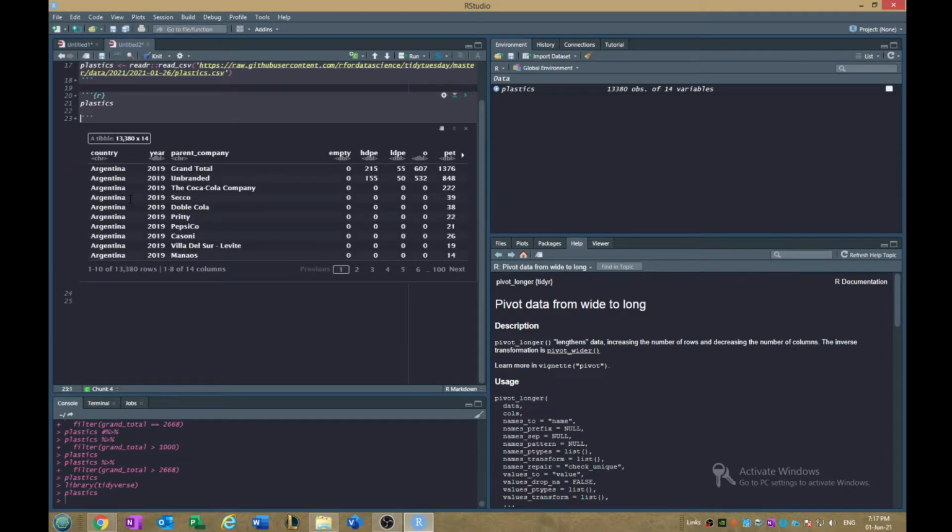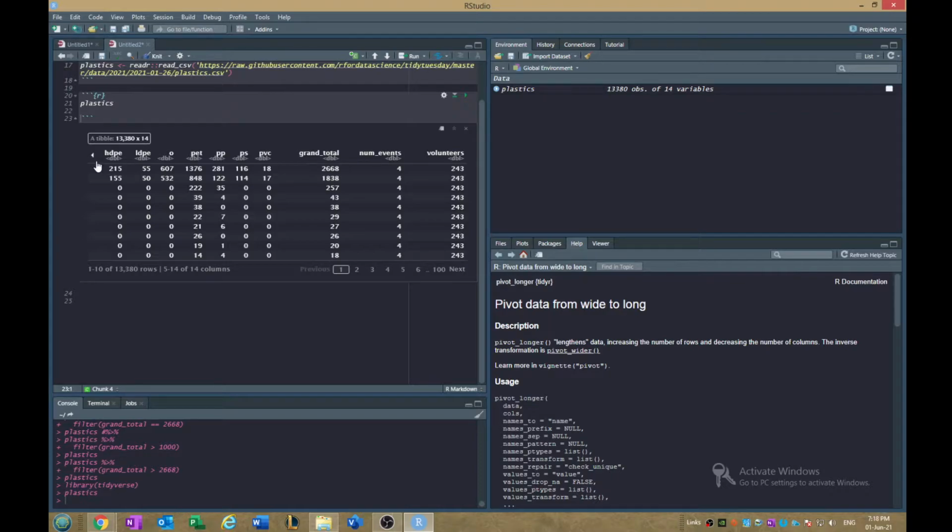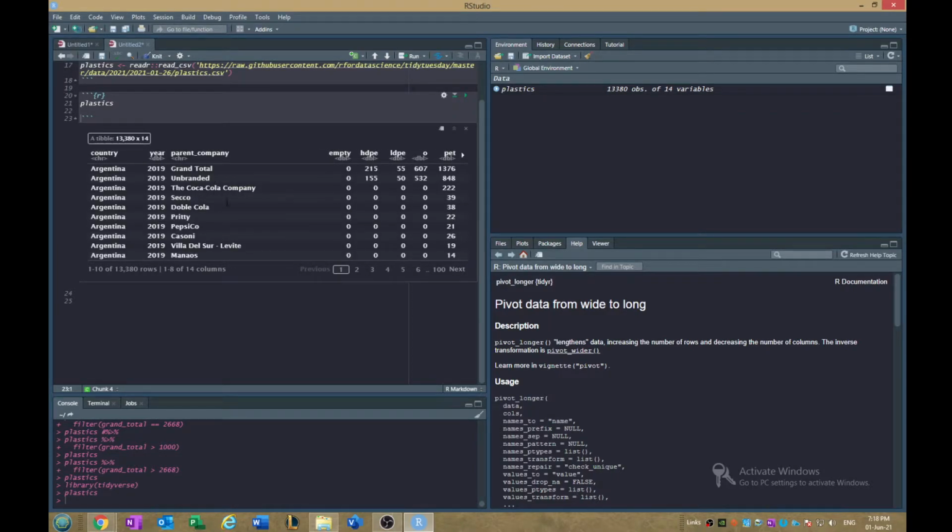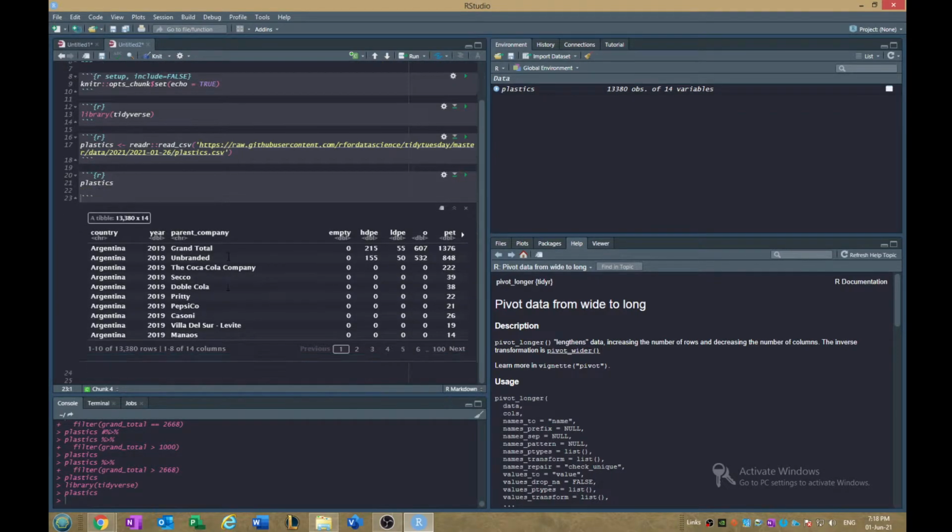And let's say, for example, I'm interested in parent company. So this data looks at the different types of plastics by country, by parent company. Essentially, we have different types of plastics within this data set. So let's say, for example, I'm interested in the Coca-Cola company. So let's have a look at that.